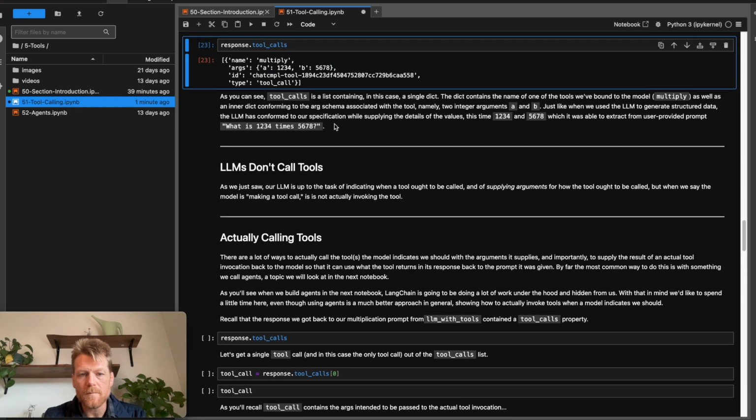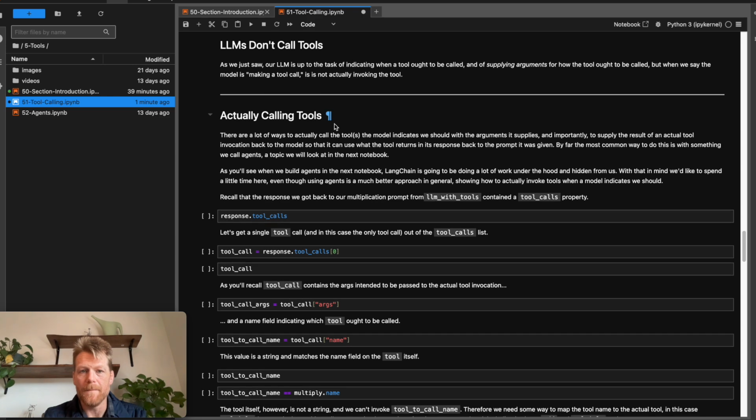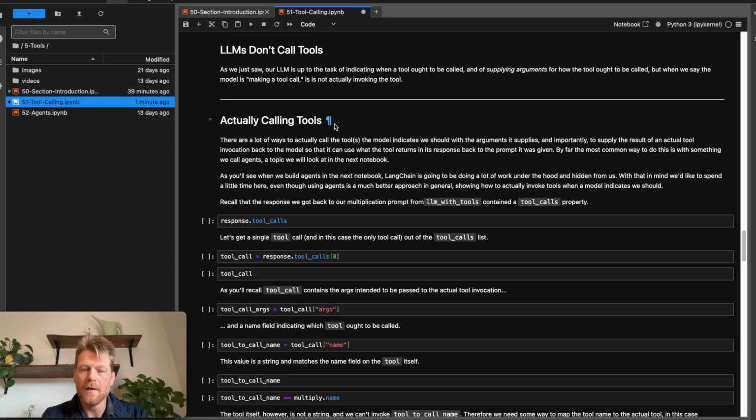All right. Now, this might be clear, but I'd like to make it super clear. LLMs don't actually call tools. As we just saw, our LLM is up to the task of indicating when a tool ought to be called and also of supplying arguments for how the tool ought to be called. But when we say, and this is something that you'll hear said a lot, that the model is making a tool call, we're only indicating what just happened.